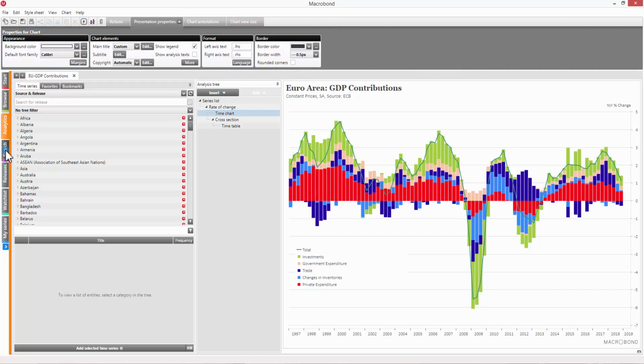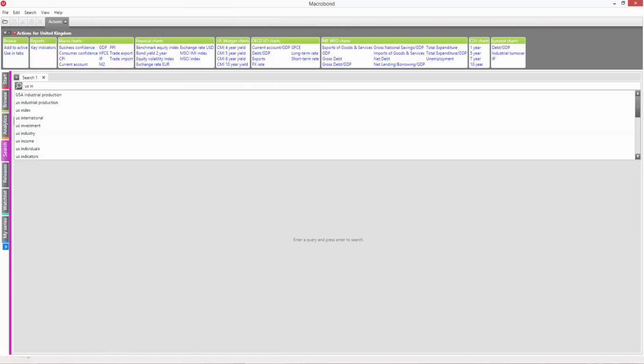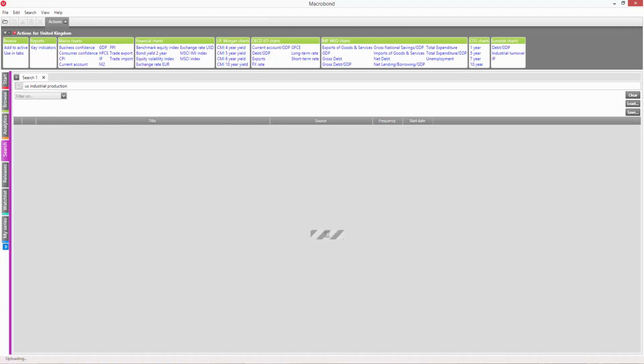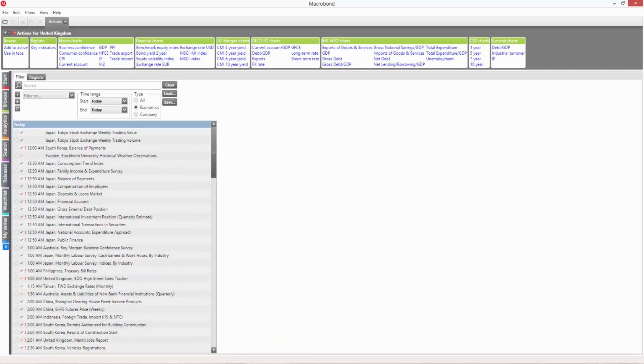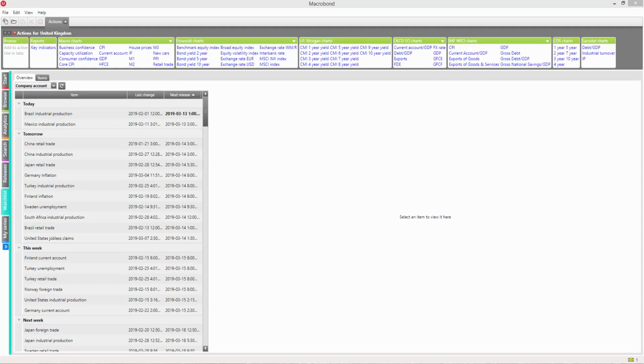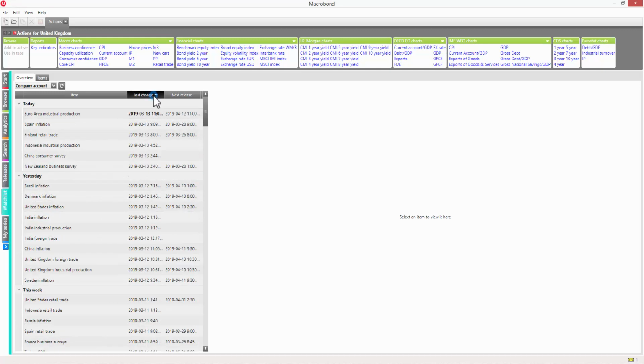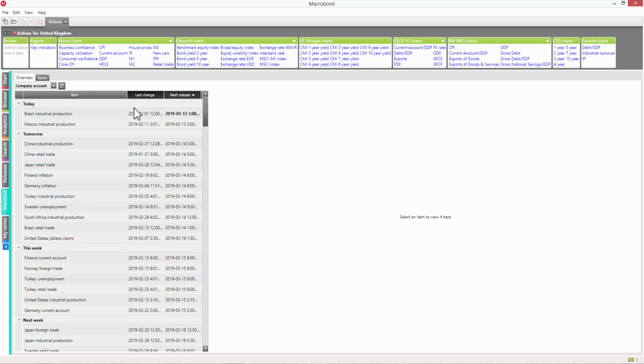In Search, you can use keywords to find time series from any of the databases in the application. Use the Releases activity to keep track of past and forthcoming data release events from the various sources you see in the application. Watchlist allows you to monitor updates or changes to data in your documents by adding them to a list. You can see which documents have recently changed and which are scheduled for updates and when.